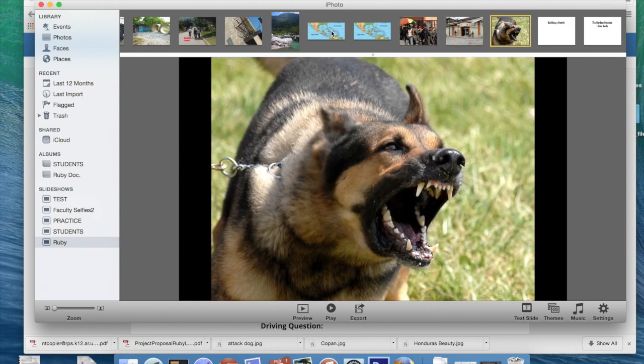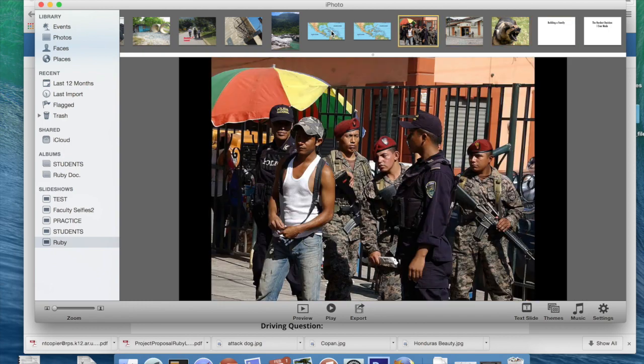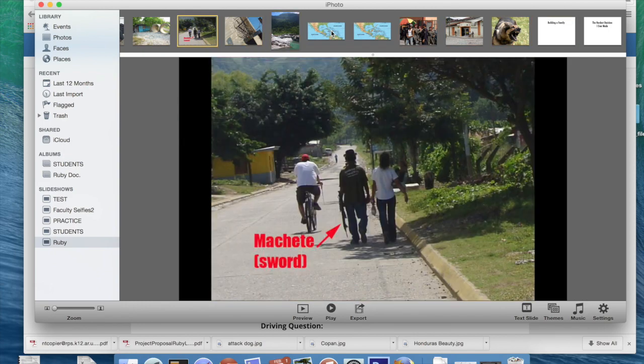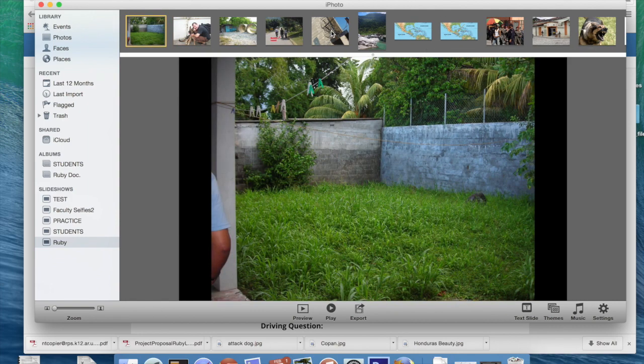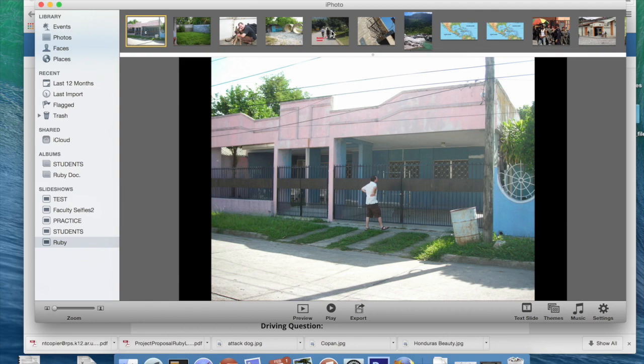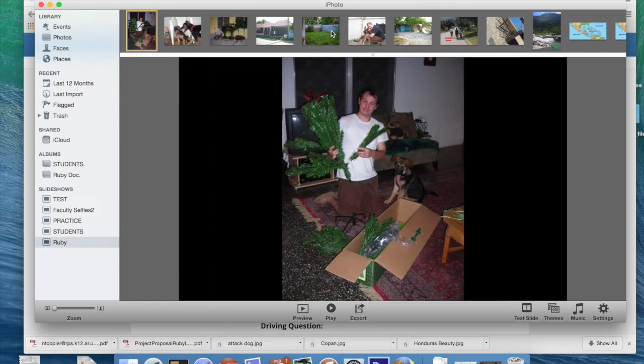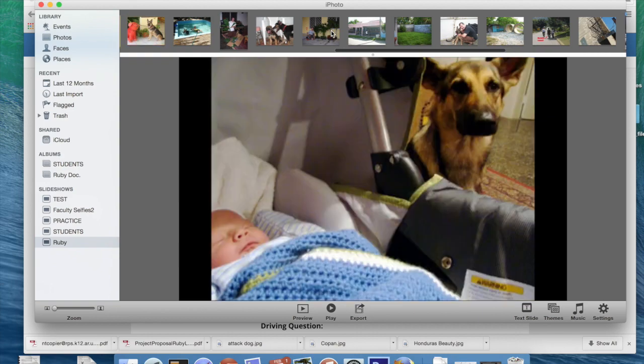And here's some images of Honduras. And here's some images that are going to fit in. There's me and the dog. Oh, that's brutal. Here's me at our house that we lived in. So all this is going to fit together to tell the story of this dog and our family.